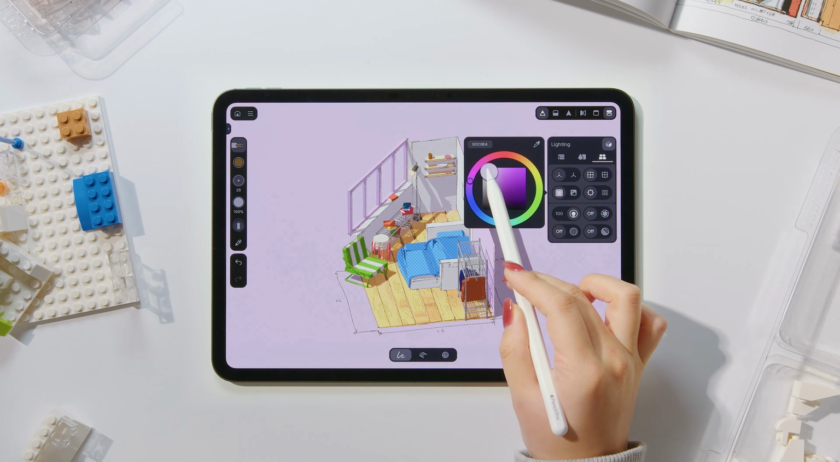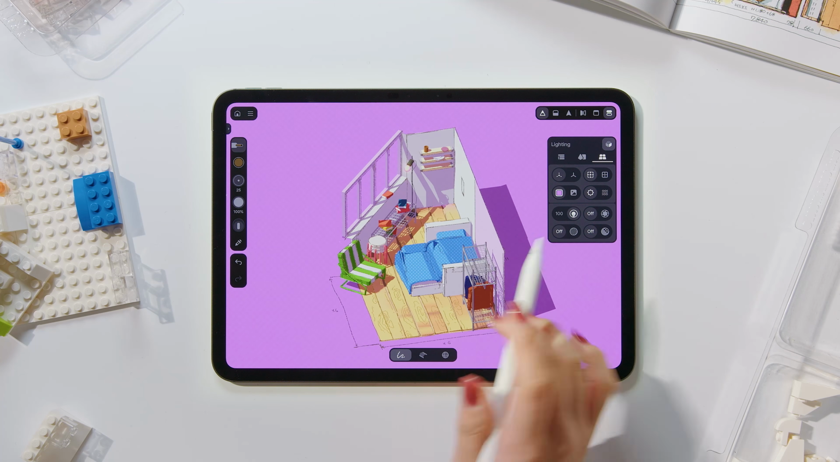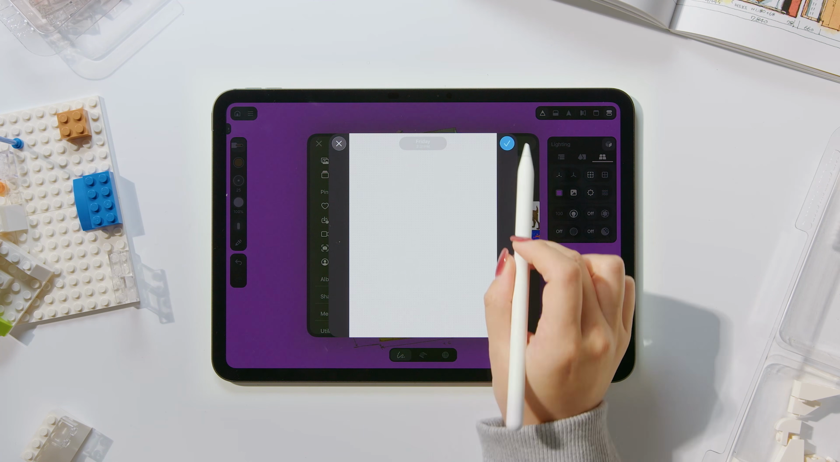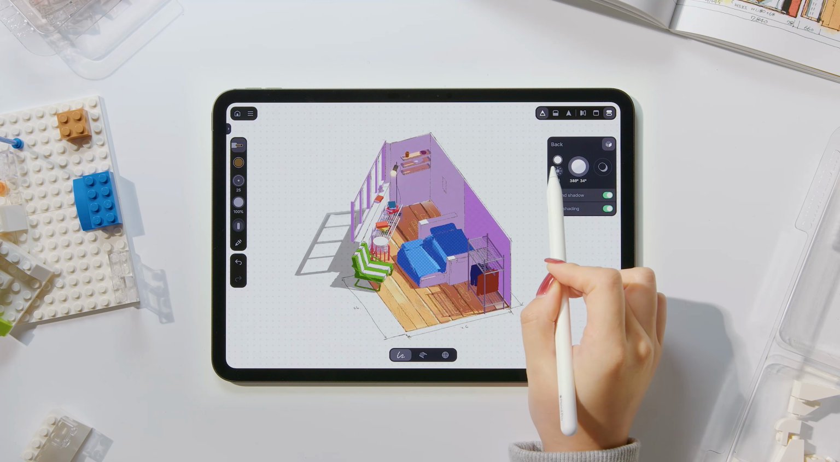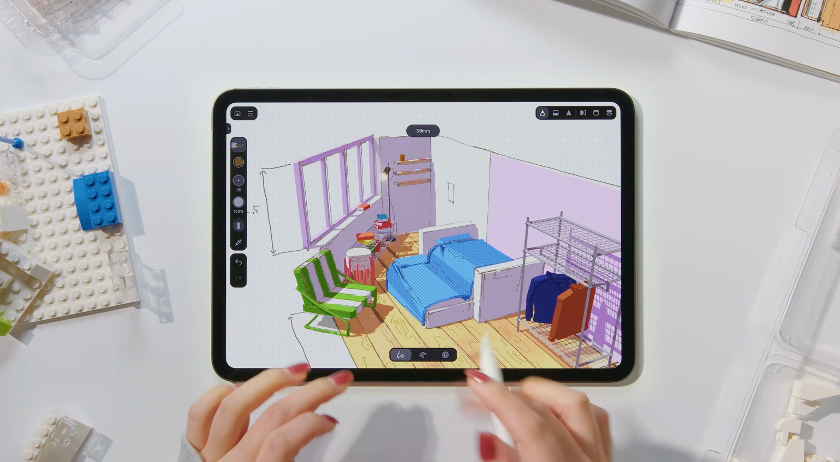Since the background color affects the shadows, I'll change the background and insert the background image I saved earlier. And we're finally done! I hope this tutorial helps you explore even more things you can create in Feather.